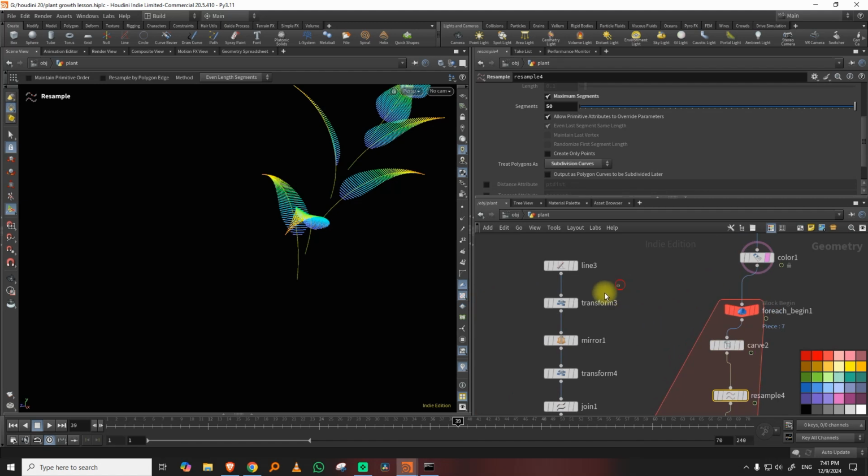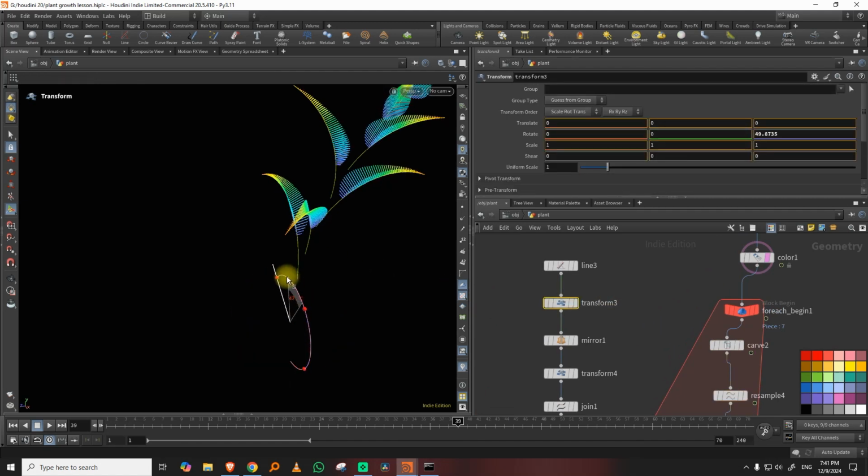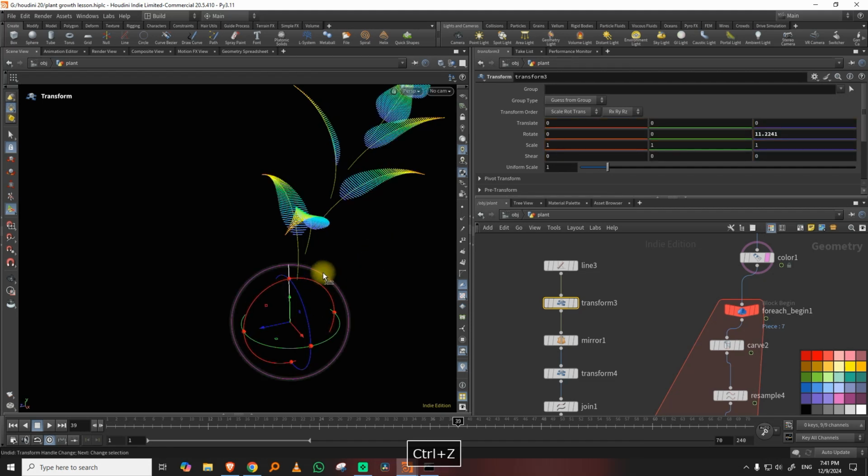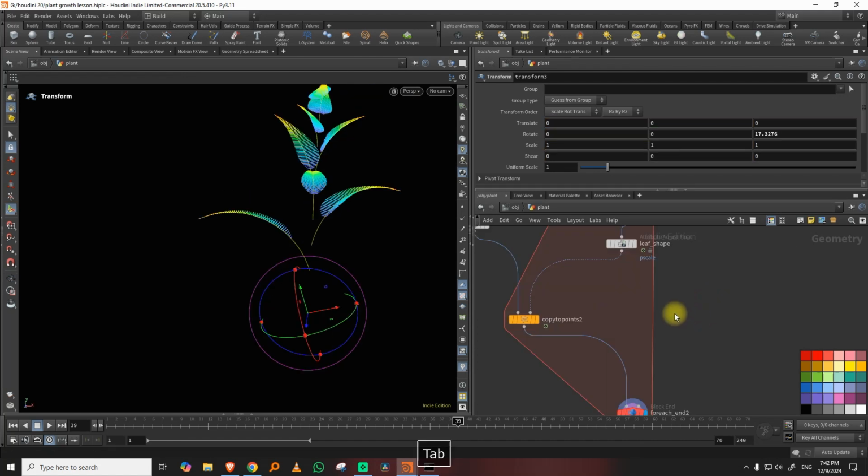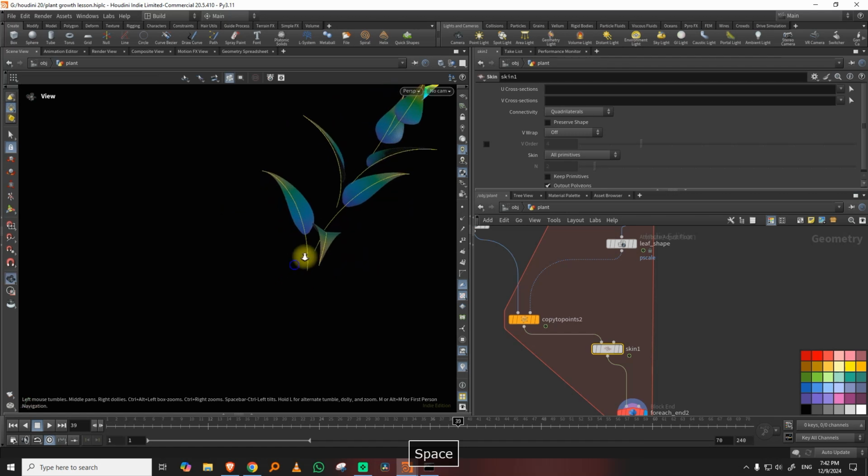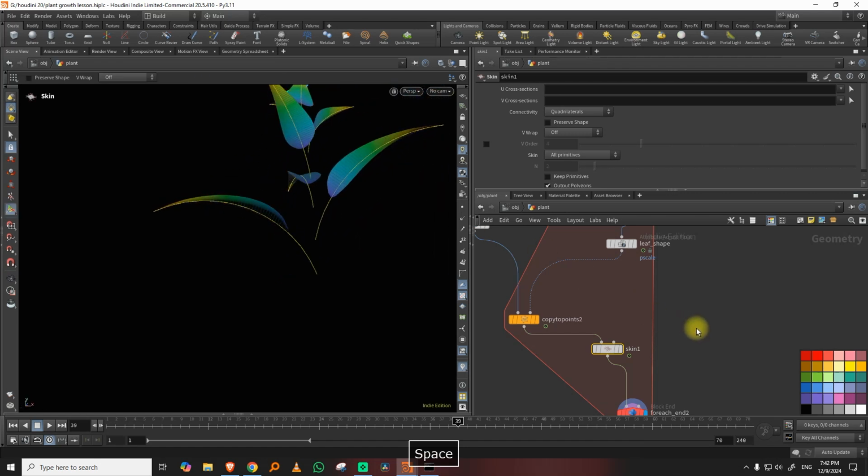And the nice thing here is this rotation helps me bend this. See, maybe you can animate this also. If you want the leaf to open up, you can do those things. Okay, now I need to skin this. So I can just take a skin here and put it in there. And there you go. We have our skin. I think we need to reverse it.